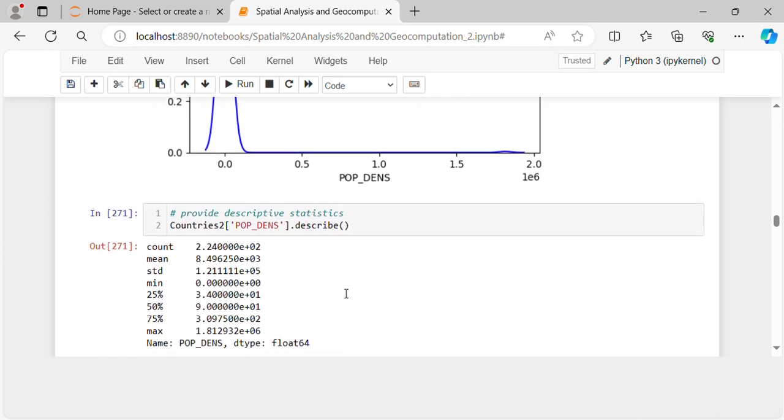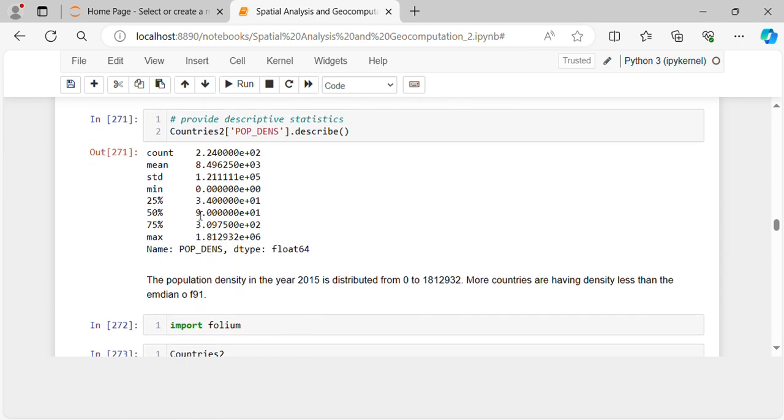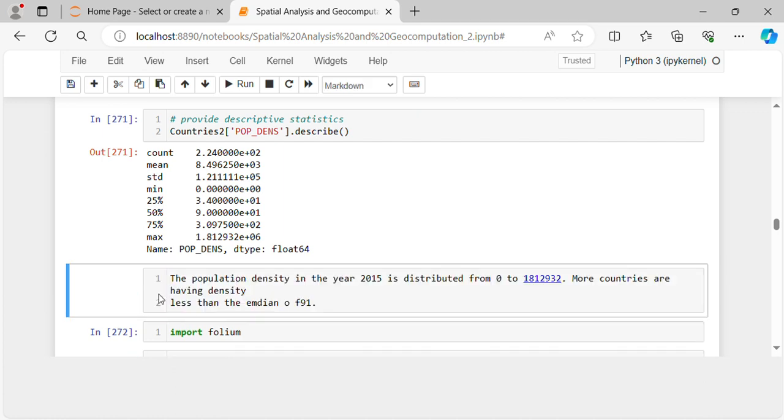So we provide descriptive statistics. So countries2 of column population density, and when we describe that, we can see that the minimum is 0. The population density in the year 2015 is distributed from 0 to a maximum of 1,812,932. More countries are having density less than the median. Should be median.